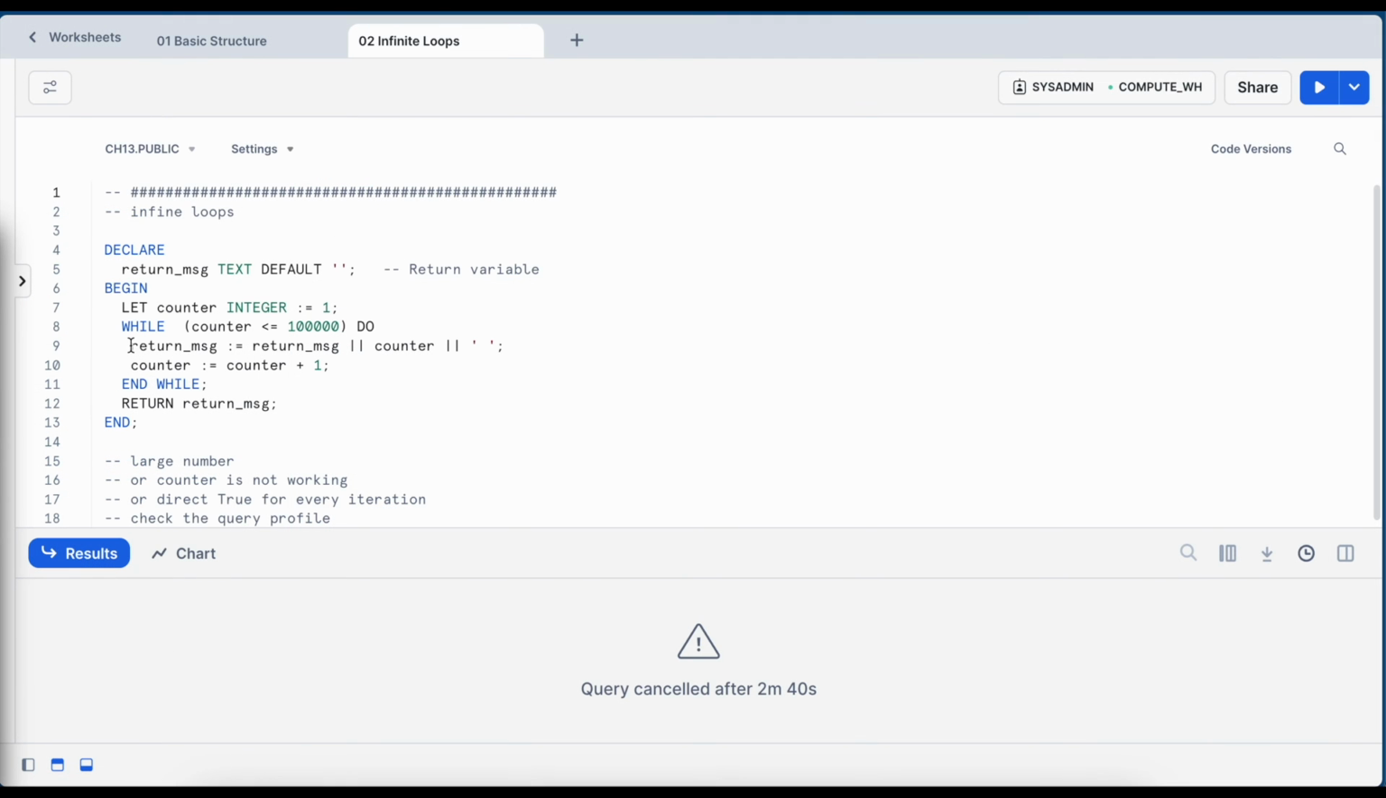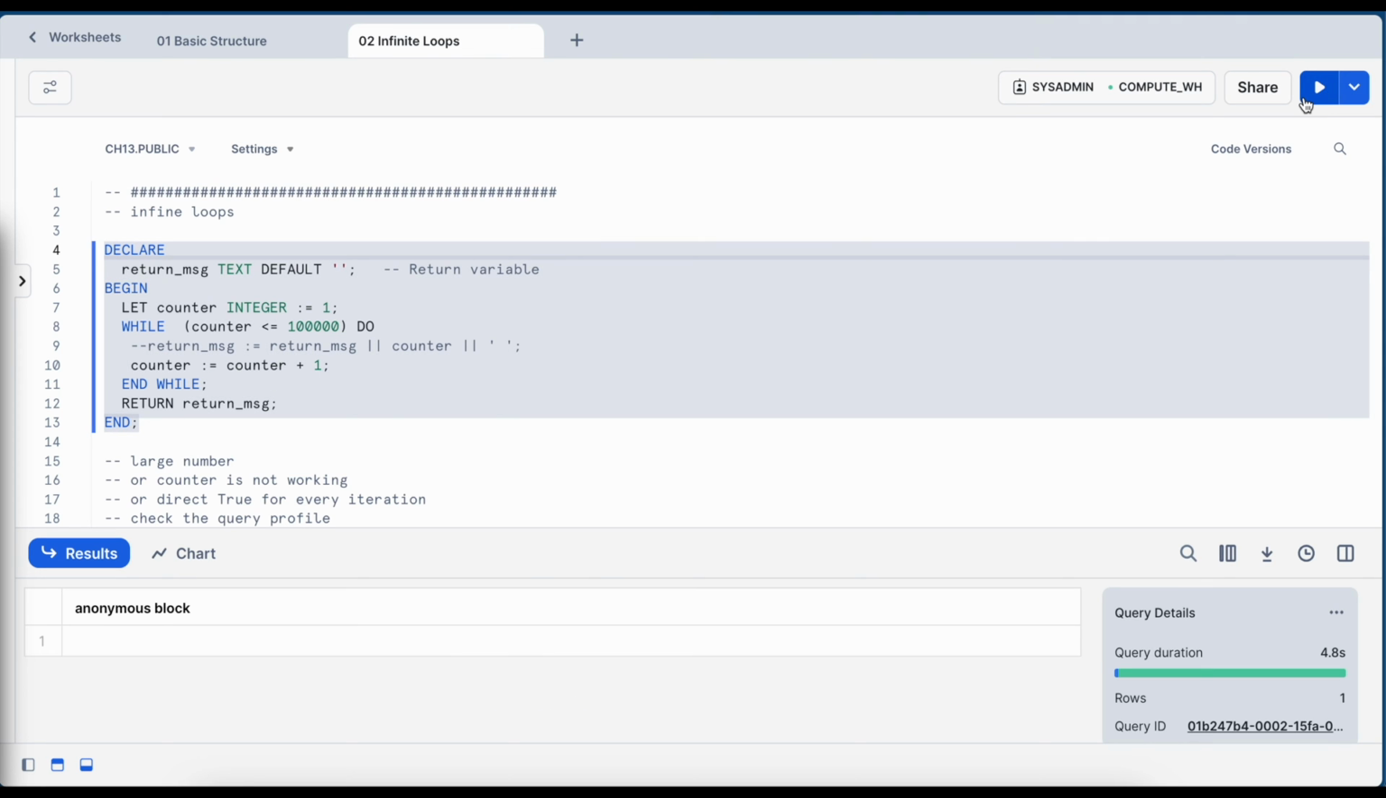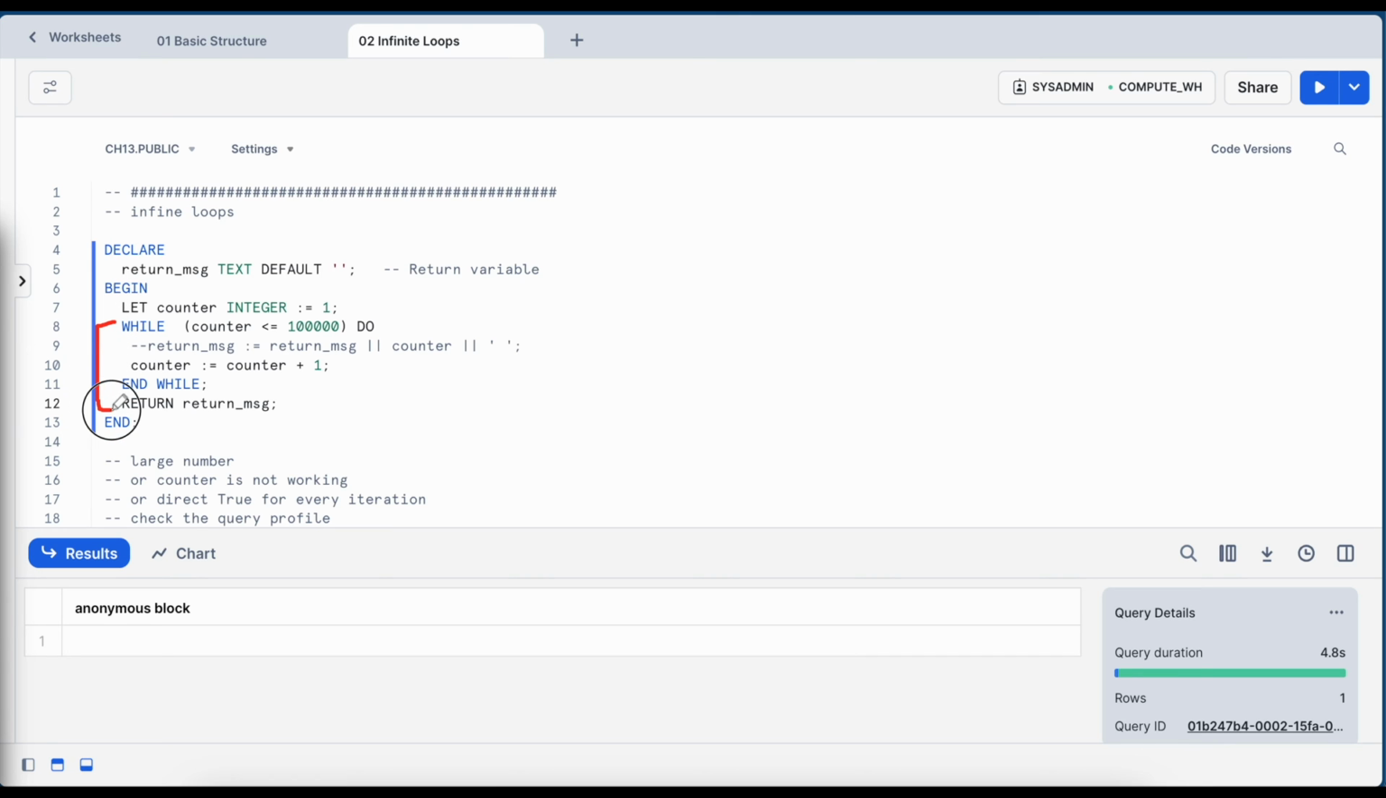Now, what would I do? Instead of printing the value, I just commented that out and I'm trying to rerun it and see what happens. So this time I got my result faster. Whenever you have any kind of loop, whether it is a while or a for, make sure all the statements inside the conditions are validated properly. Otherwise, it will perform poorly.